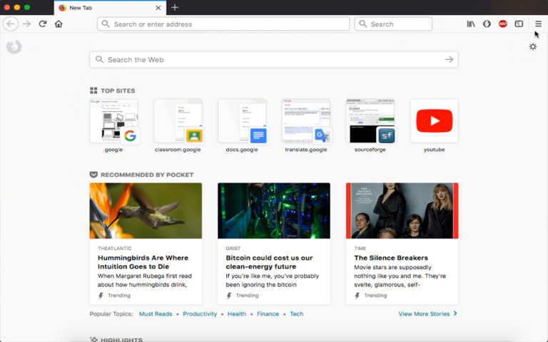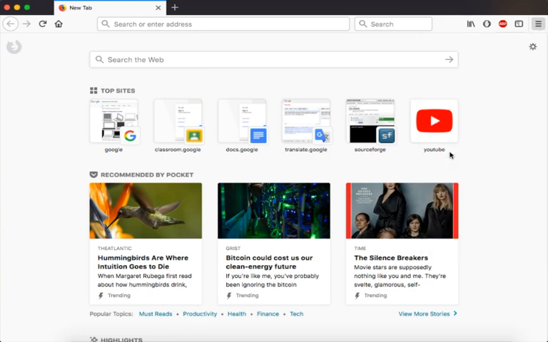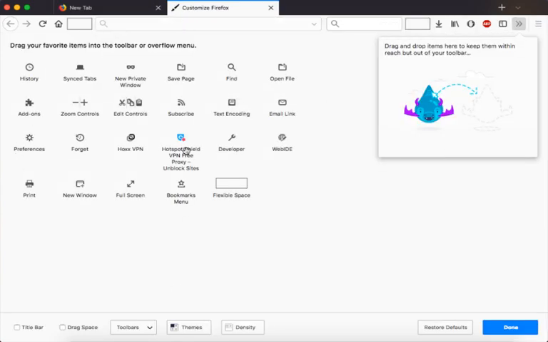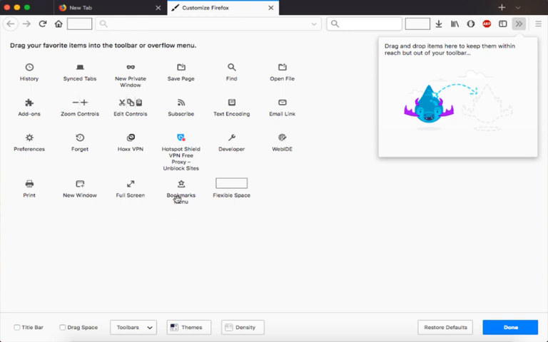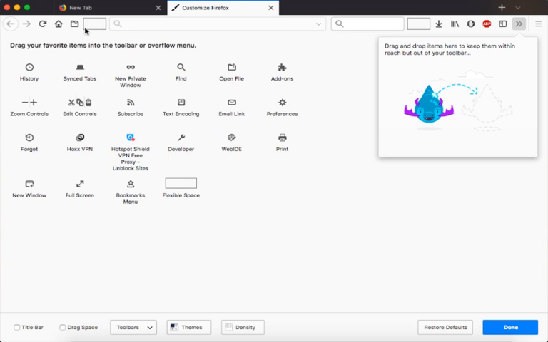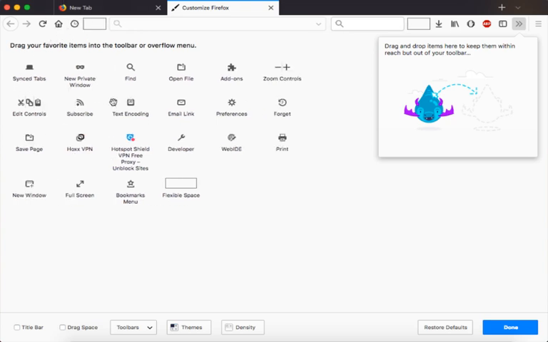All right, so here you go. You go up here, you hit this little three bar thing, and then you hit customize, and you'll see a bunch of these icons. Don't even bother moving them because they don't do anything unless you want to customize your toolbar up here, like save page or sync tabs or history, stuff like that. What we're focusing on is the toolbars.